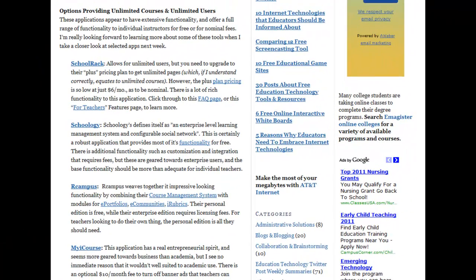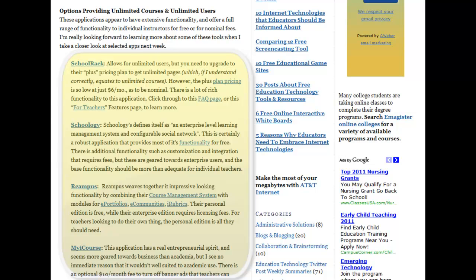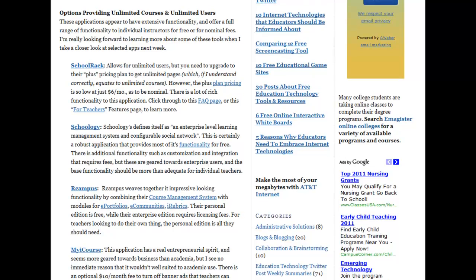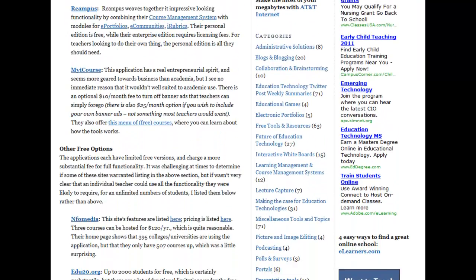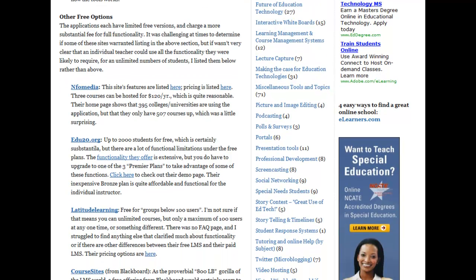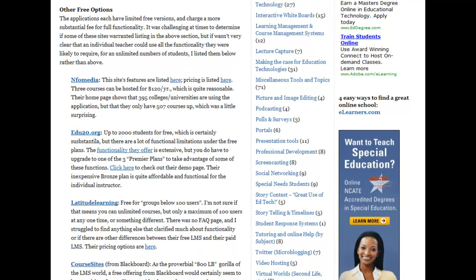So, out of the applications that I looked at, I did find 4 of them that seemed to pretty well fit the bill in terms of providing unlimited courses and unlimited users and the full functionality in terms of what an individual instructor would need for either no charge or for a very nominal fee. And those specifically are SchoolRack, Schoology, Our Campus, and My iCourse. I'll also add that it was very challenging categorizing these without having spent hours with each one, and my intent next week is to sink my teeth a little deeper into a number of them.